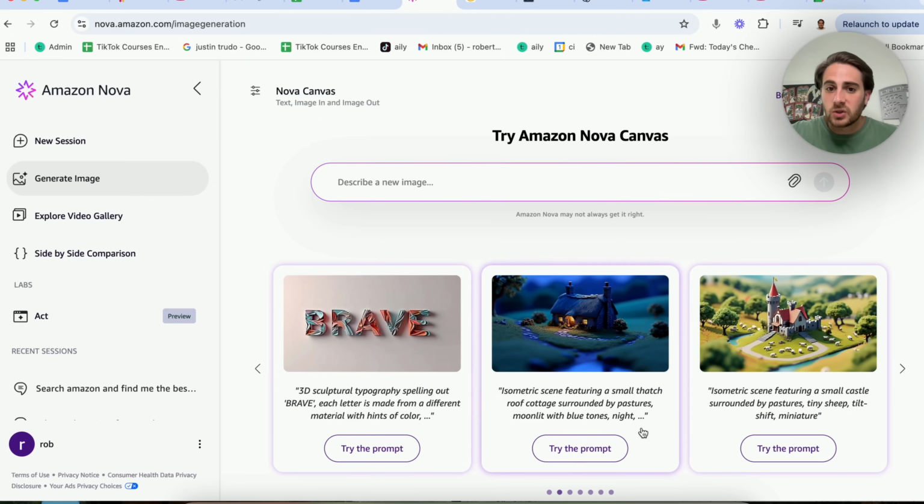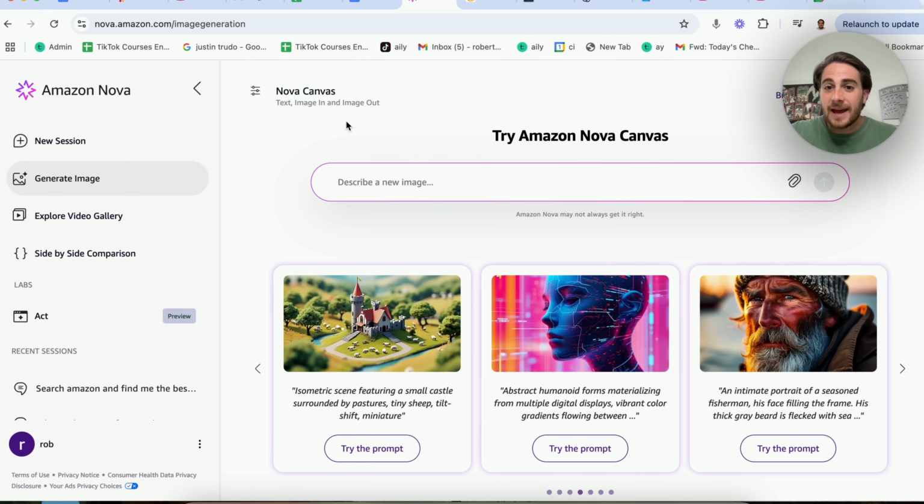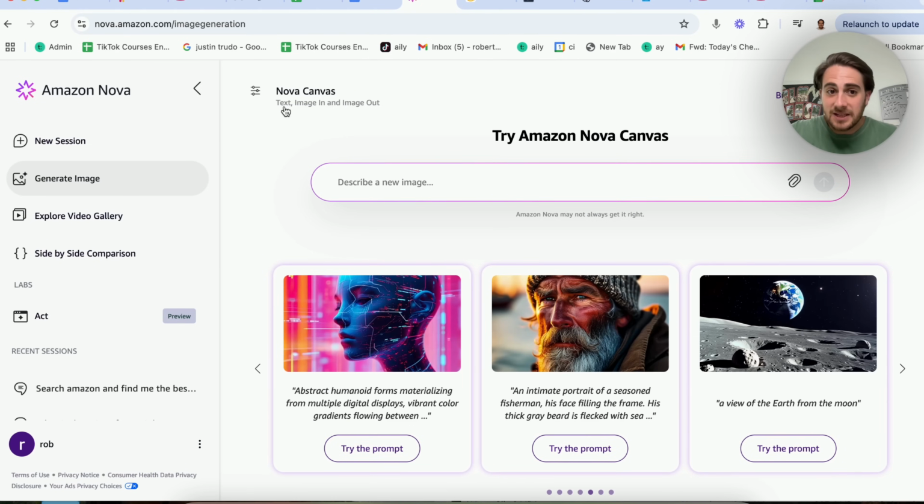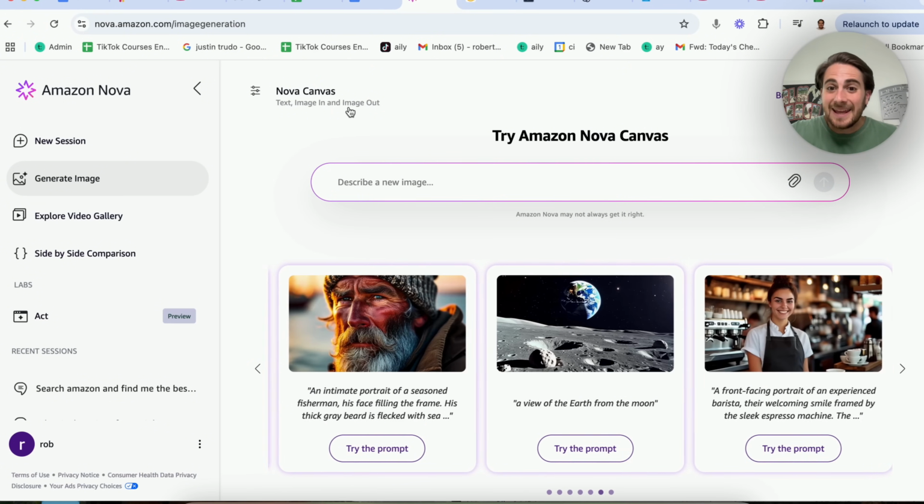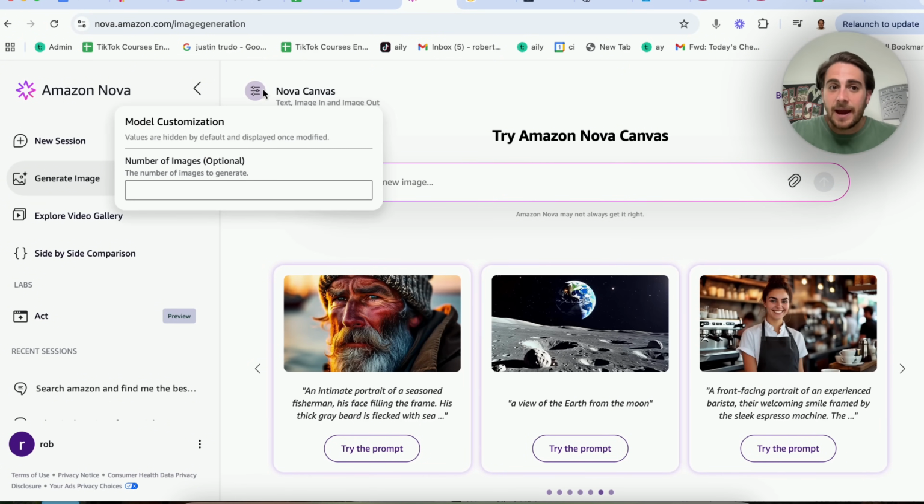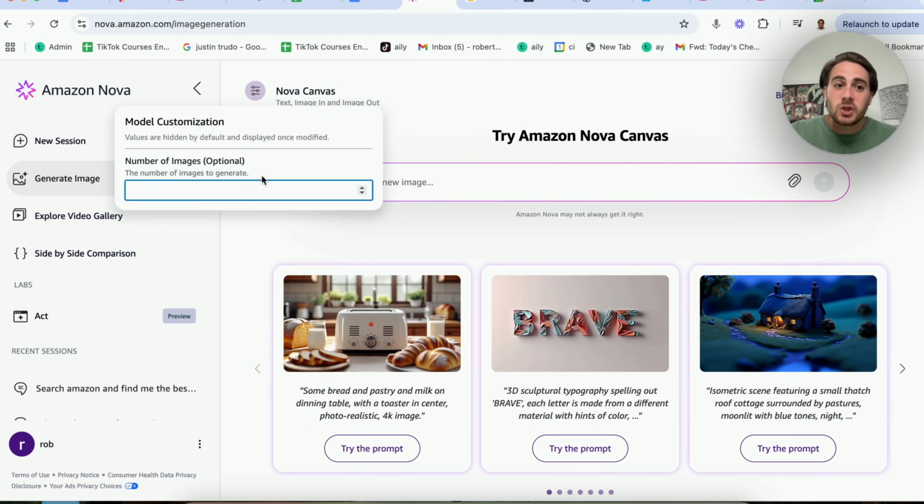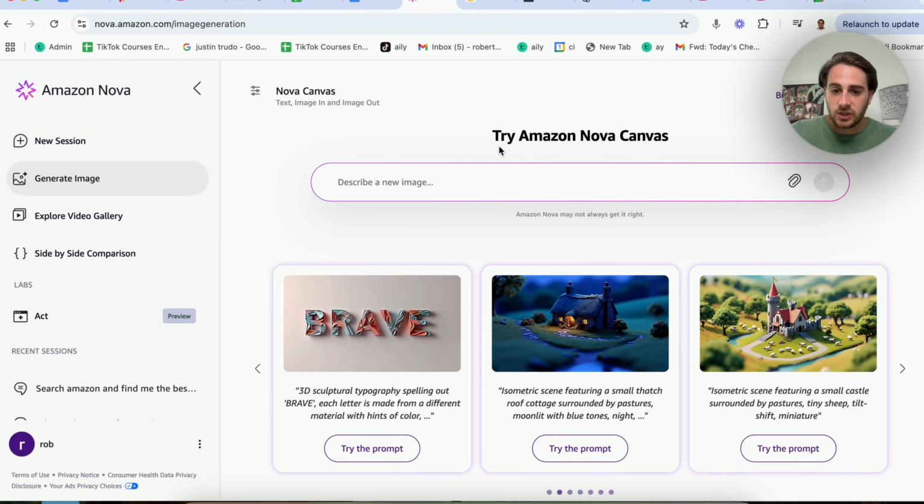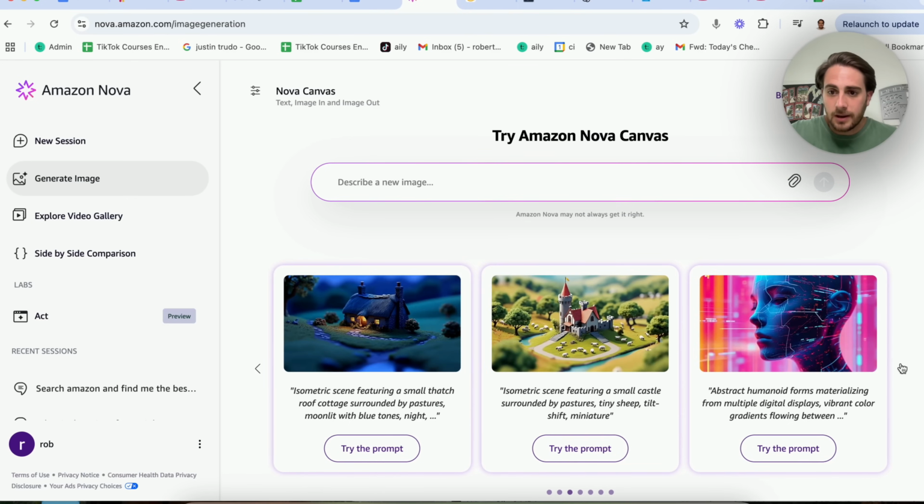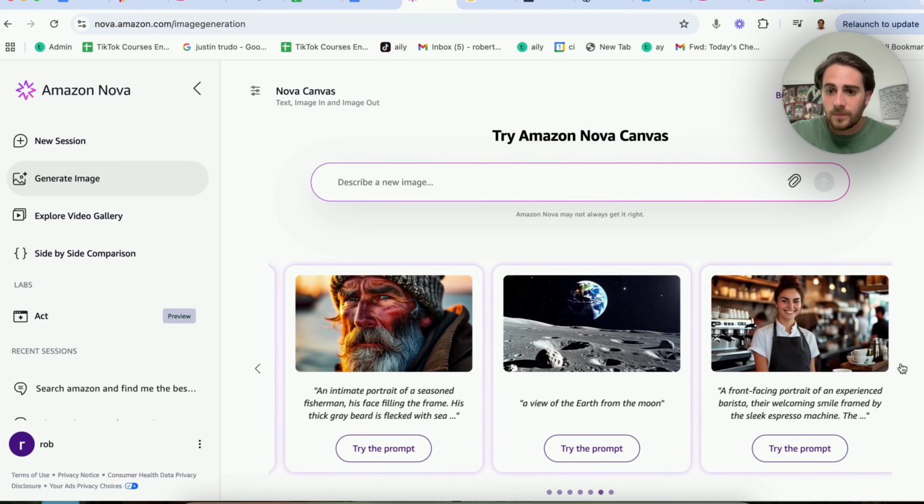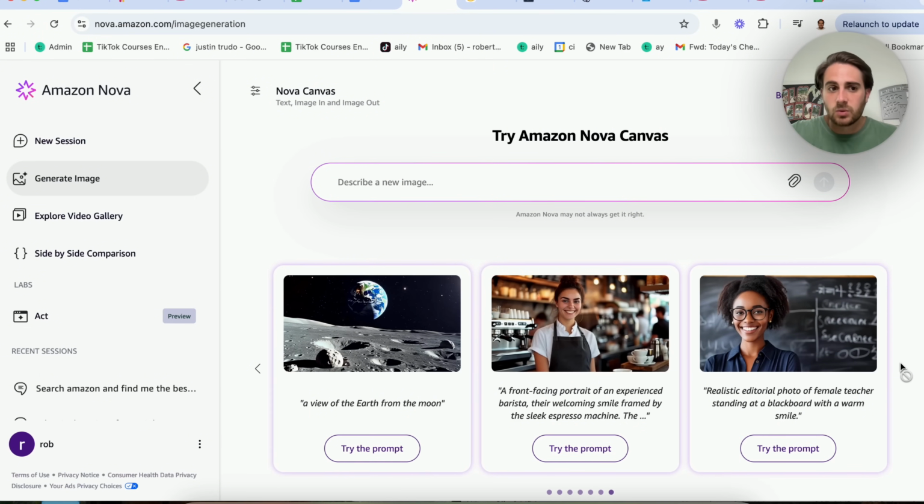In addition to that, if you come over to generate image right here, you will be able to see a bunch of different prompts here and a bunch of different things that have been generated. In addition to that, you could see that we can put in text here, we can put in images, and then we're going to get an image out right here. And if we come over here, you can actually go into different model customization right here, for example, changing the number of images that are actually generated. And as we can see down here, there are a bunch of different prompts that we could go through and see exactly what images were generated under there.